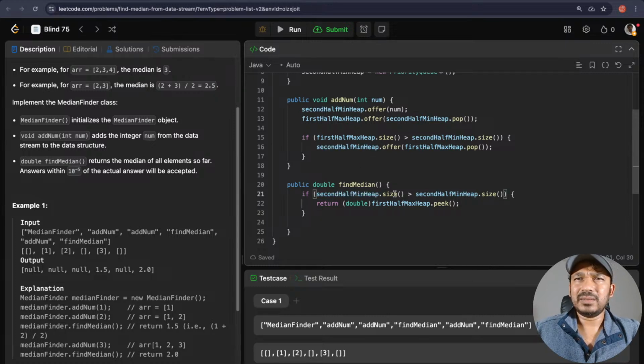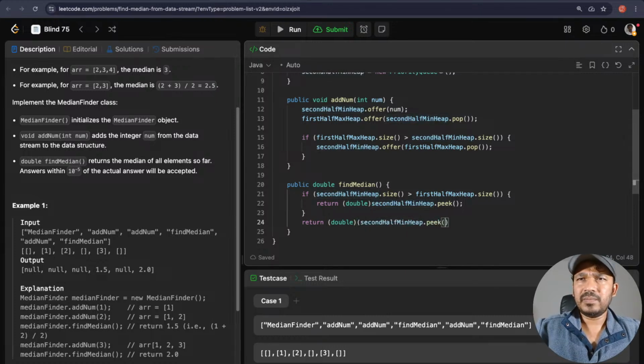So let's make that our condition. If this is greater, I'm adding it here, popping it, sorry, I'm returning the minimum of the second half min heap, or else I need to return the double of second half min heap dot peek plus first half max heap dot peek and divide it by 2.